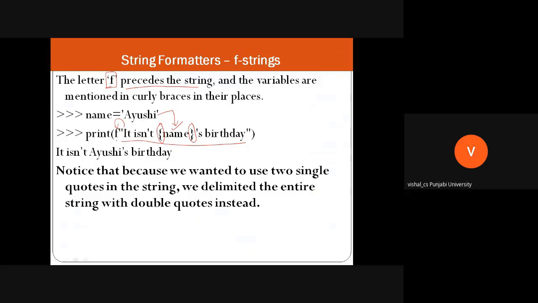So you can see over here now what the output is. It is not displayed as such, because you want the name to be displayed over here. The variable has the value Ayushi, so it has picked Ayushi from here, and then apostrophe s was again part of the string, and then birthday was there. Notice that because we wanted to use a single quote in the string, we have delimited the entire string with double quotes. Otherwise, it would be confused.